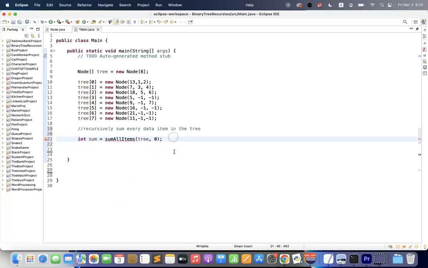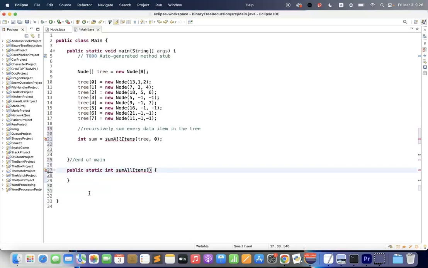So that's going to be our starting point. Now let's get out of, that's the end of main function. Let's now define our static function, which will return an integer, and it's called sum all items, and it processes a node array. I'm just going to call it T, and an integer, which I'll just call pointer. Okay. Now I'm getting a big red line there because I should be returning something, and I'm not returning anything yet.